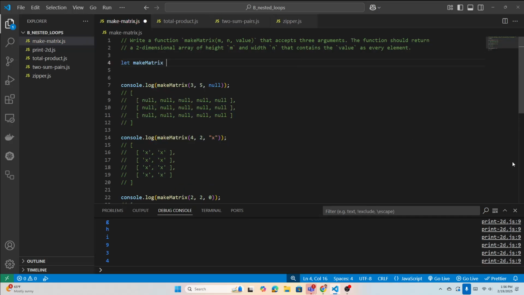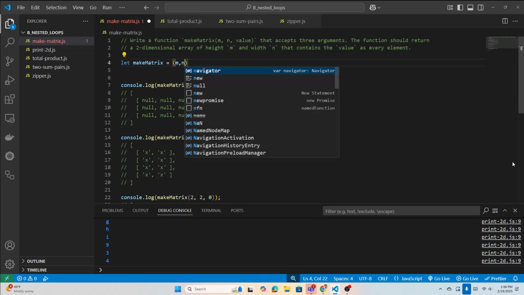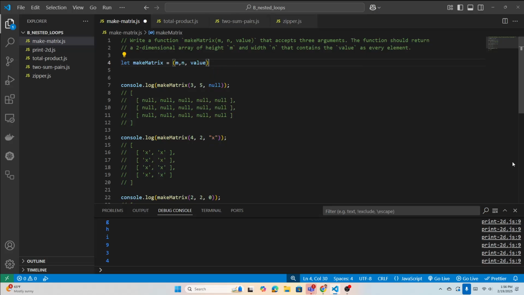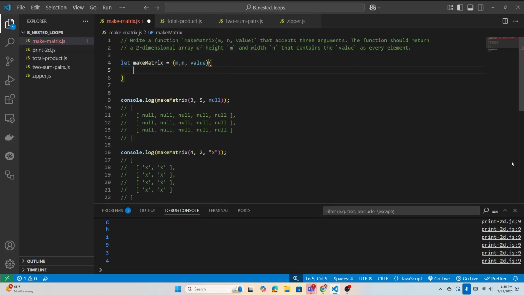Let's make matrix, with m, n, and value, right? Value. So here, I think I have done something wrong. Oh, I forgot to write the function. Yeah. So now, right?